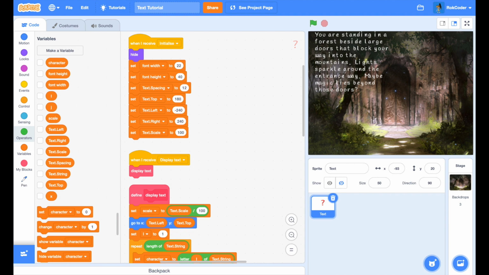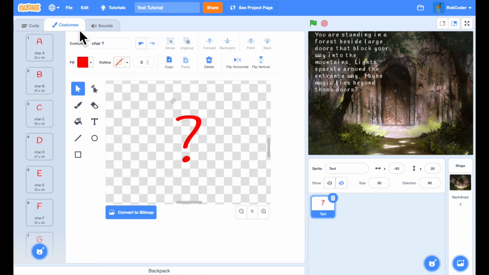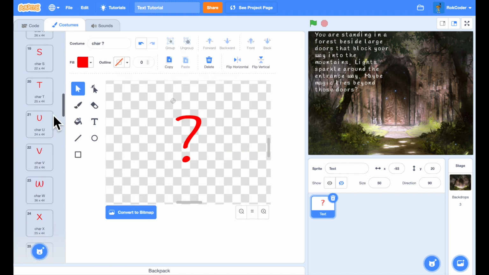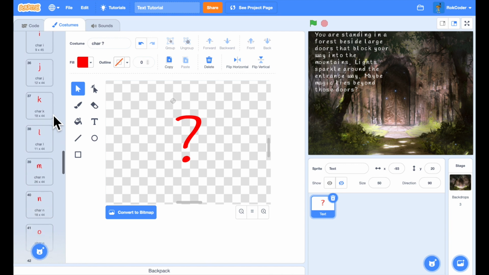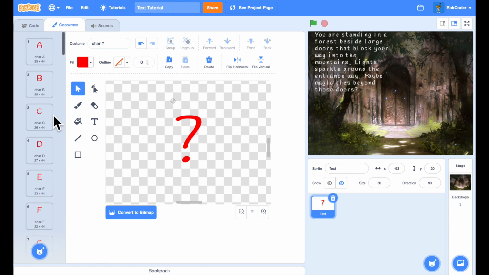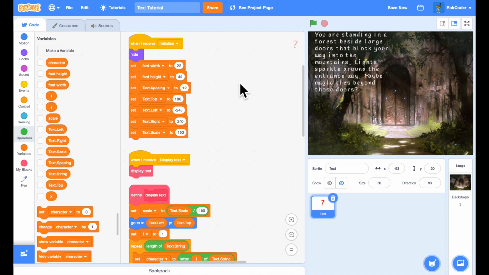Every letter is spaced out as if they were the same size, whereas obviously a letter like I is a lot thinner and should have less space around it. This is called proportional spacing, and to do this we need to know the width of each letter. Now I definitely don't want to go through every single costume and measure how many pixels each one is. And so I'm going to get the computer to do it for me.